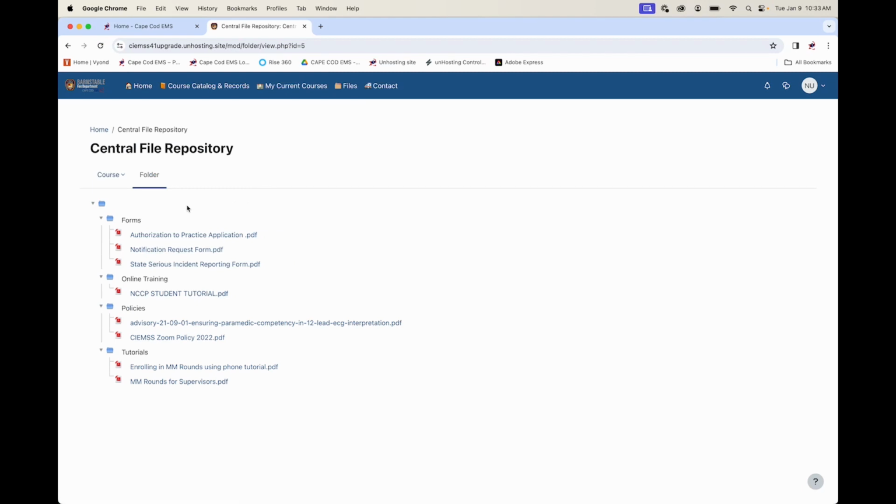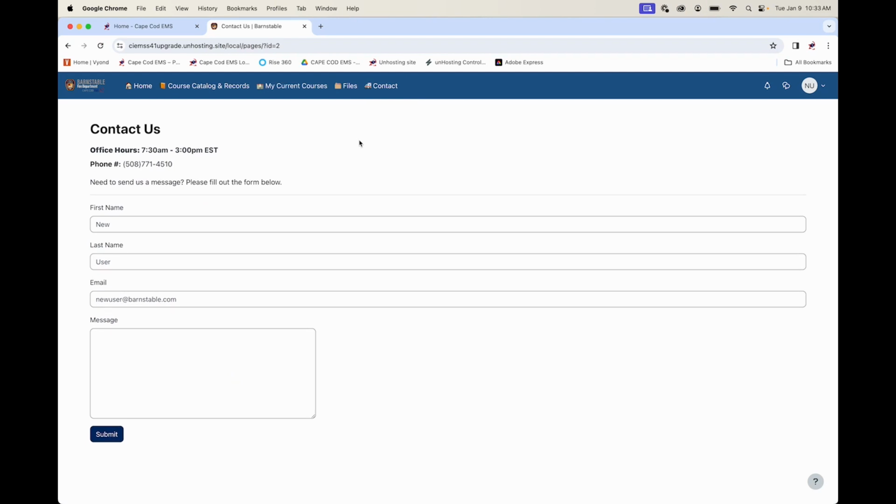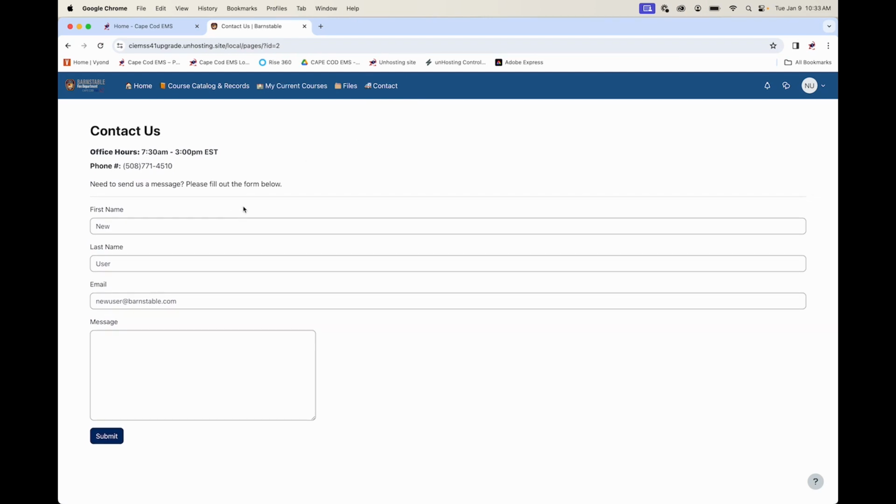So this is where you'll come and you'll find forms, some tutorials, any other information that we might have posted here. It'll also be the same area if your department's decided to post something up that you come to find that additional info. Contact is just like it was before. If you need to get in touch with us, you can use this to either call us, get the phone number off of us, or this will send us email through the learning management system.